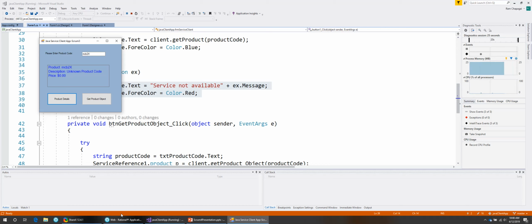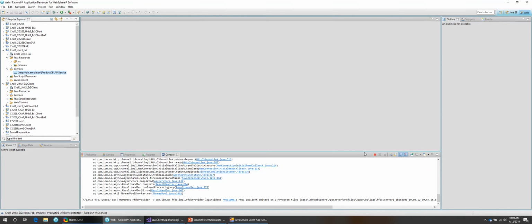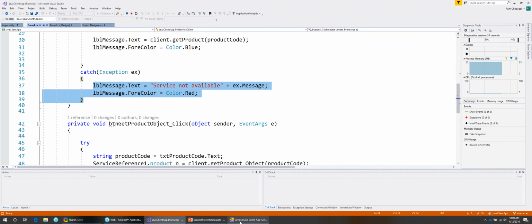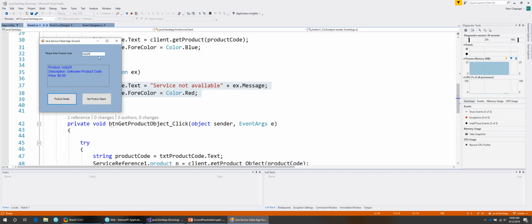And let me go and start the server. So the server is running right now. Let me terminate. So the server stops, and let's go to our application and try to access the Java product code. Here we go. So it shows the service not available. So in order to make the application run and to consume the RESTful API, the provider needs to run all the time. If the provider is not running his service, then the client cannot consume his service.